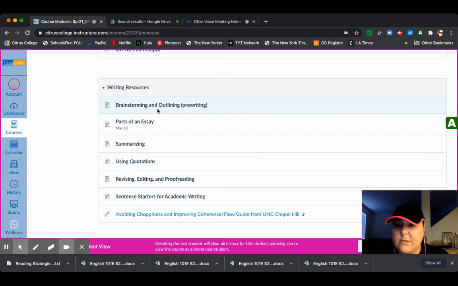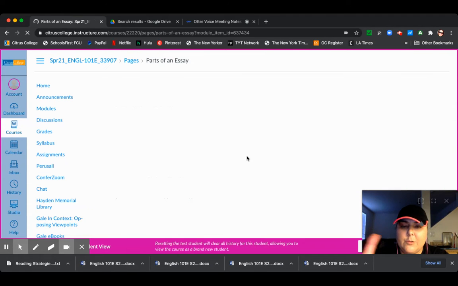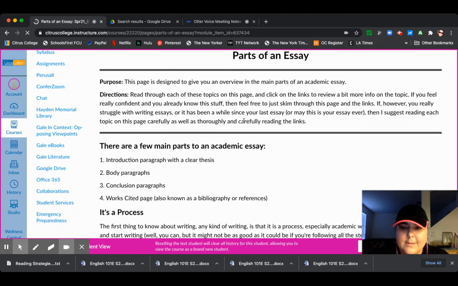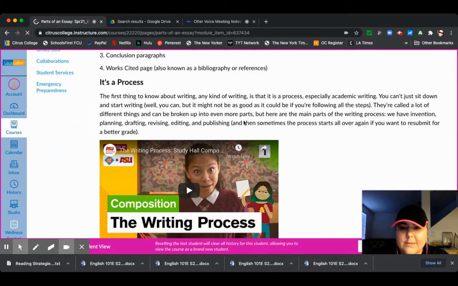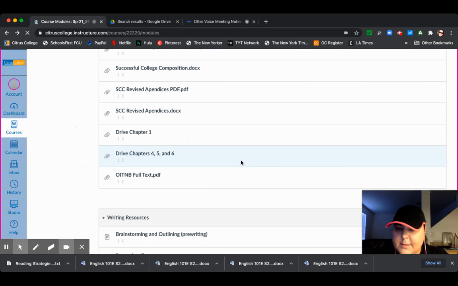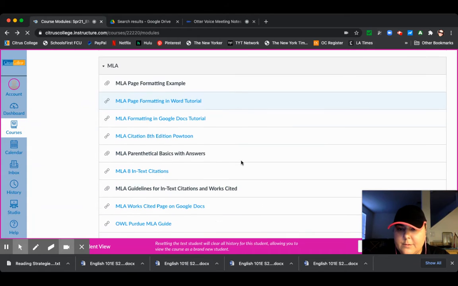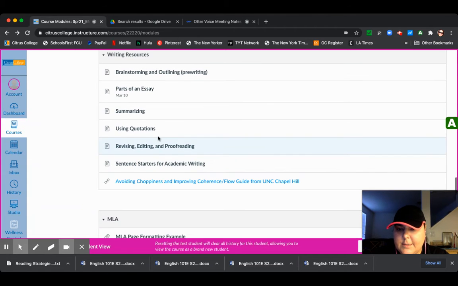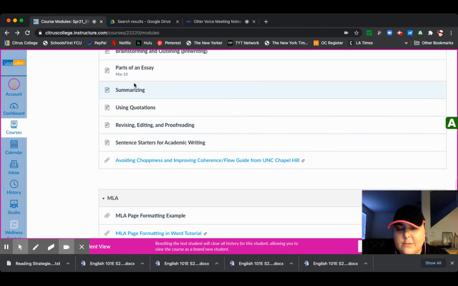And then the next module that you'll see is writing resources. And this is where I keep things that relate to different writing topics like outlining or brainstorming. You can click on that and it'll give you some tips and tricks on brainstorming and outlining the parts of an SA1, which is going to be part of your assignment for SA1. You click on that and it'll take you to a page that goes through all the different parts of an essay. All right, and I have videos and explanations. Okay, let's go back to where we were. So that's the writing resources module. So you can always click through there and refresh your memory on some of these writing topics.